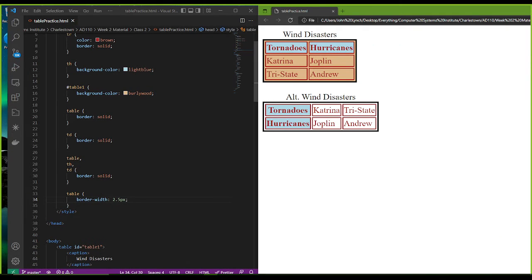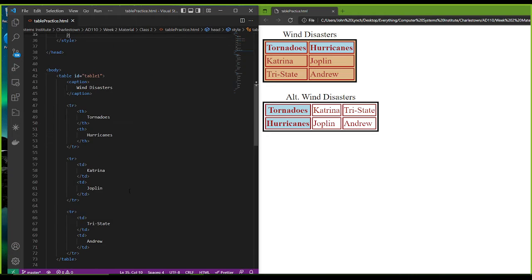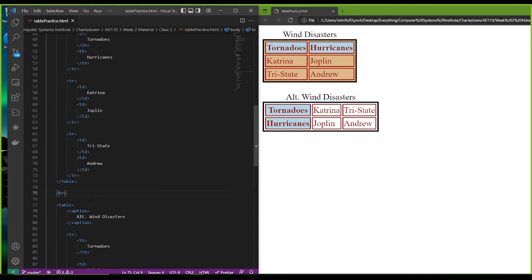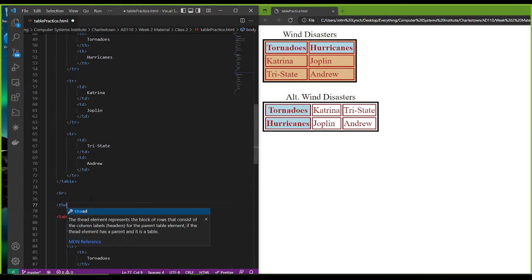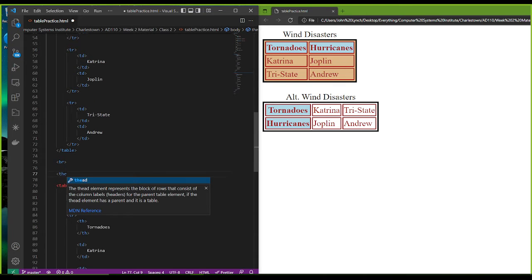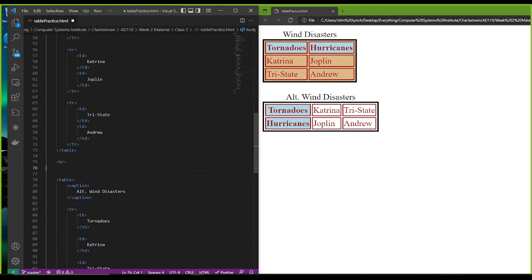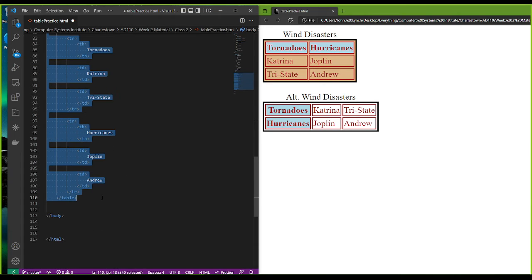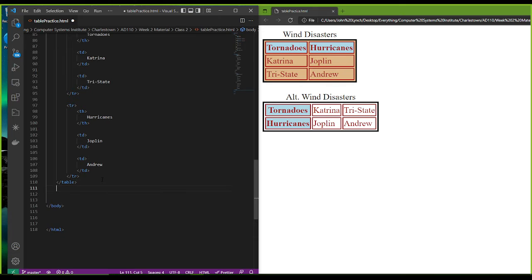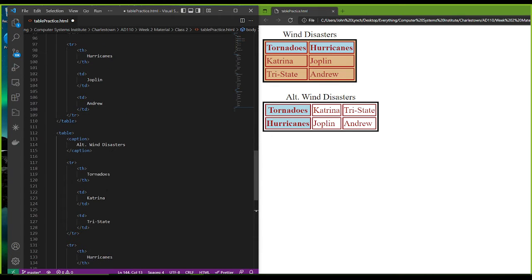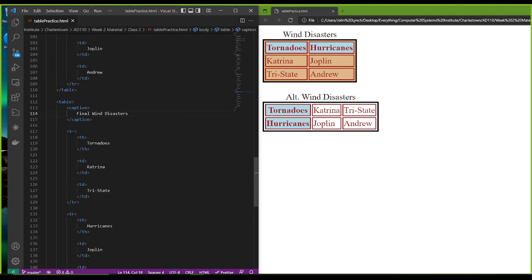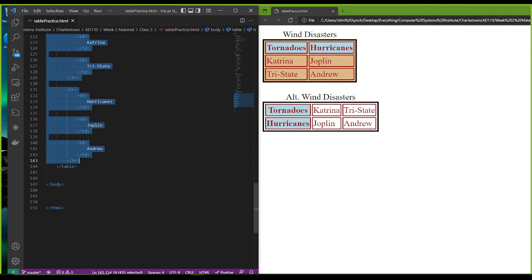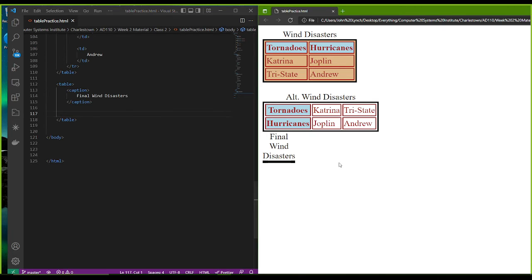So what we could do here, if we scroll down, let's see if these are built in for us. Okay. So T header of our tables, let me go ahead and just copy a basic table over one more time for us. So I'm just going to duplicate the table that we saw already. I'm going to call this duplicated one final wind disasters. Let me get rid of all of this stuff in the middle. Okay, so I have my final wind disasters.